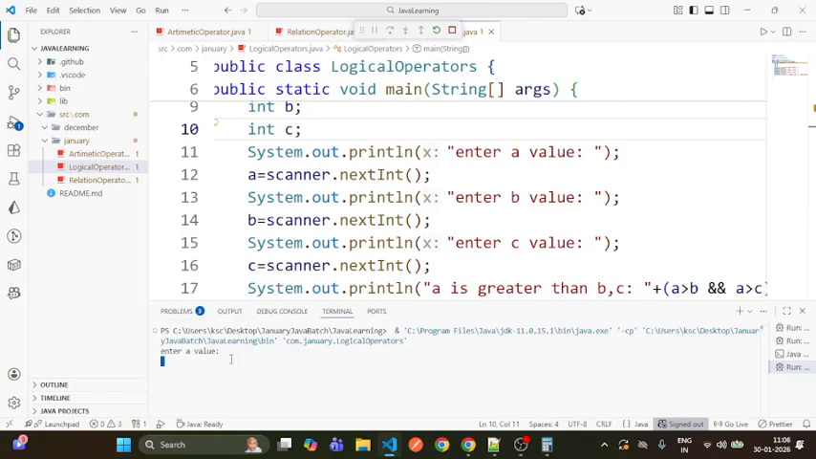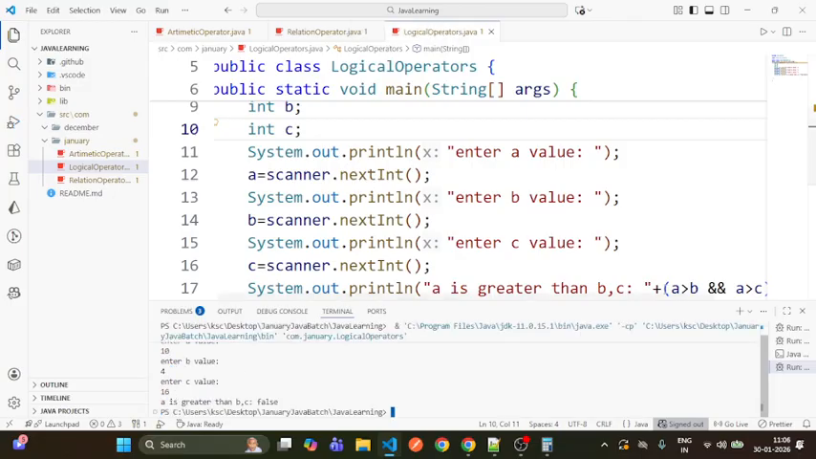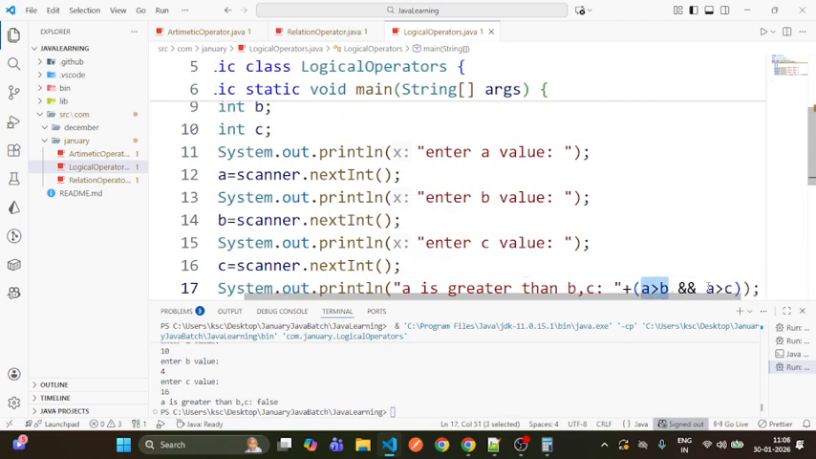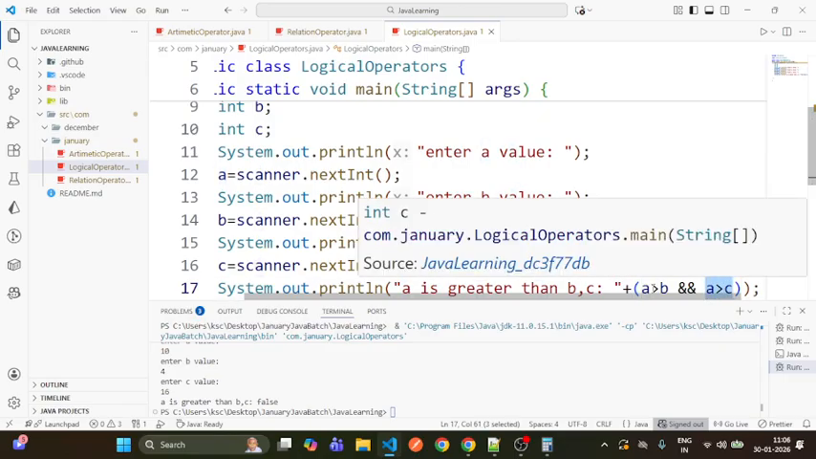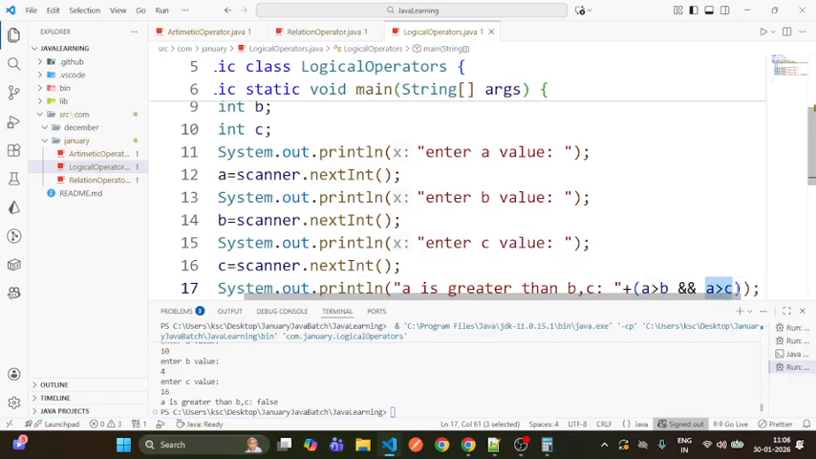Suppose I enter the A value as 10, B value as 4, C value as 16. A is greater than B, but A is not greater than C. So the result will be false. Why? Because the A greater than B statement is true, but the A greater than C statement is false. So true and false, the overall result will be false, right? Among the three, you have to find which one is greater, then this is the operation you have to perform, right?